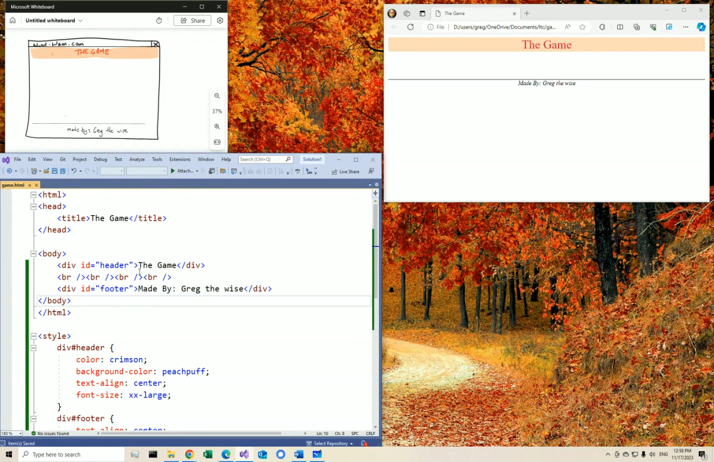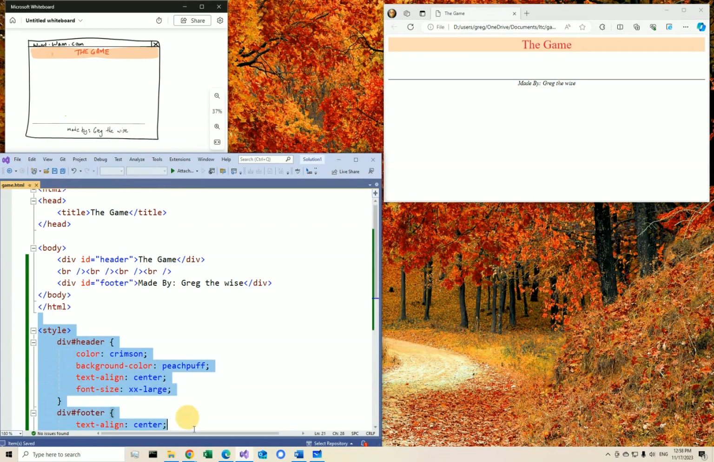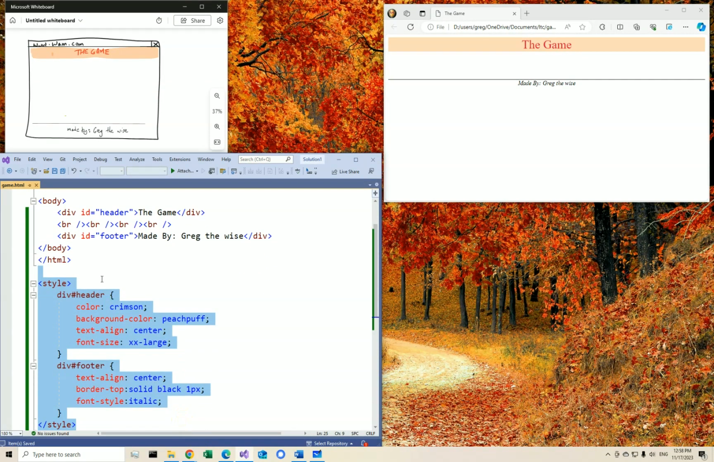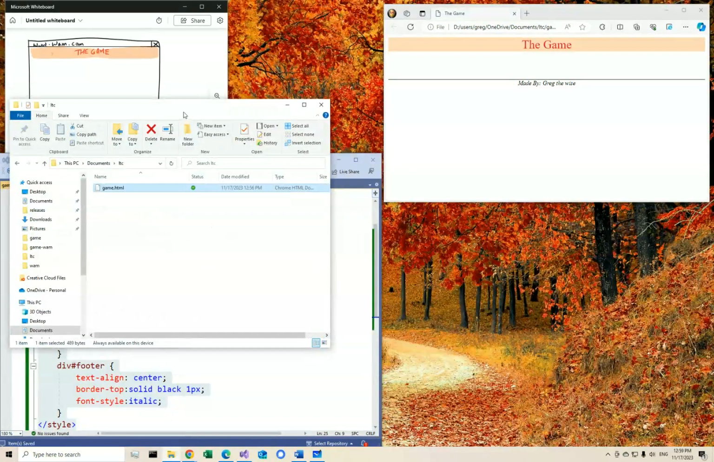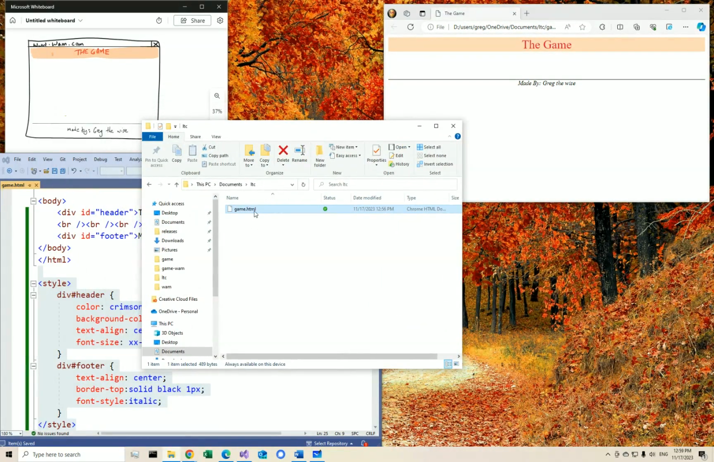What I can do is I can take this whole style, which is going to be growing and growing and growing, I promise you. We can move it to a completely different file. And the way we do that is we create a styles file. So go back to the file folder where your game.html is. So go ahead and do that and come back when you're there.